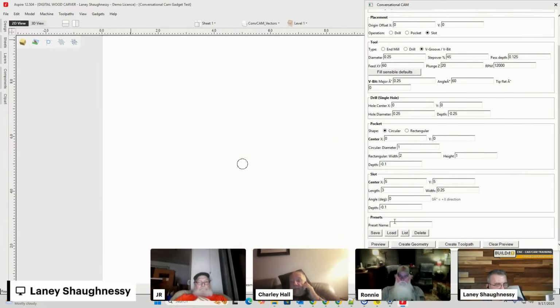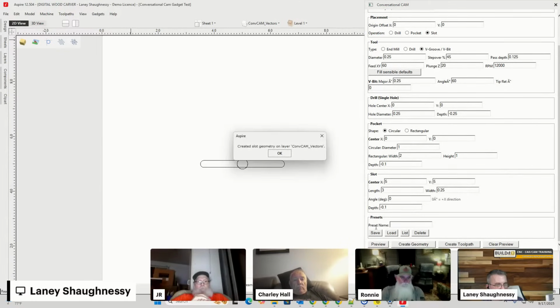And let's preview that again. I go down here. Sorry, all these birthday messages keep popping up in the corner here. But all right, so the slot, my tool is a V-groove bit. Okay, so now, and again, my circle is right there, but this is the slot vector.